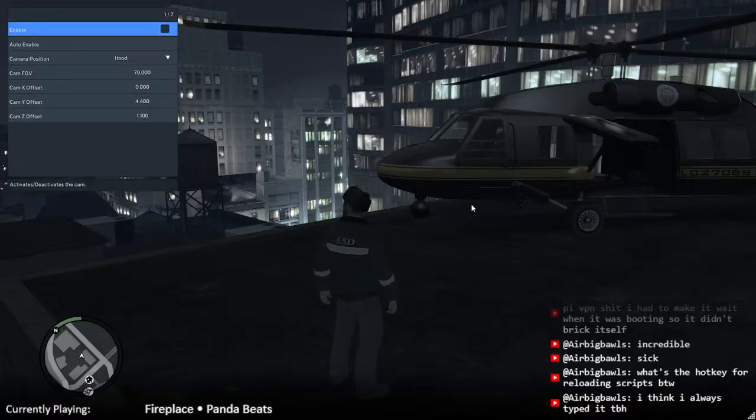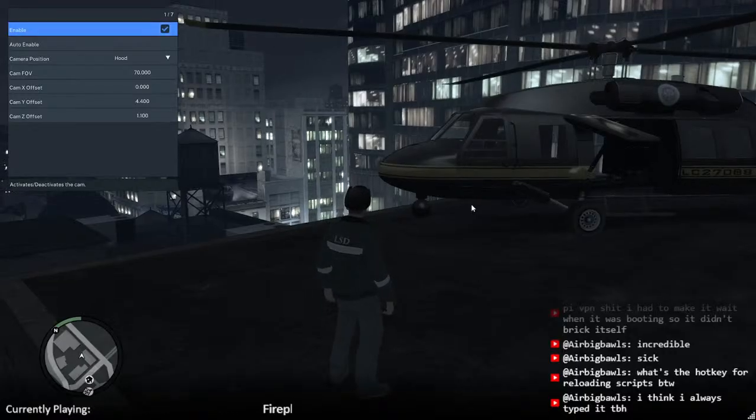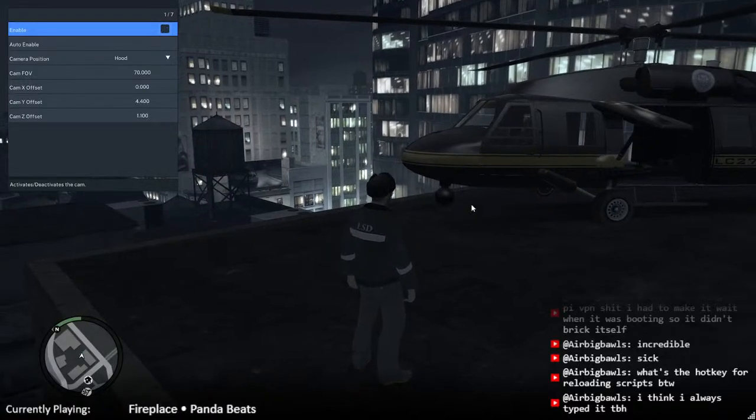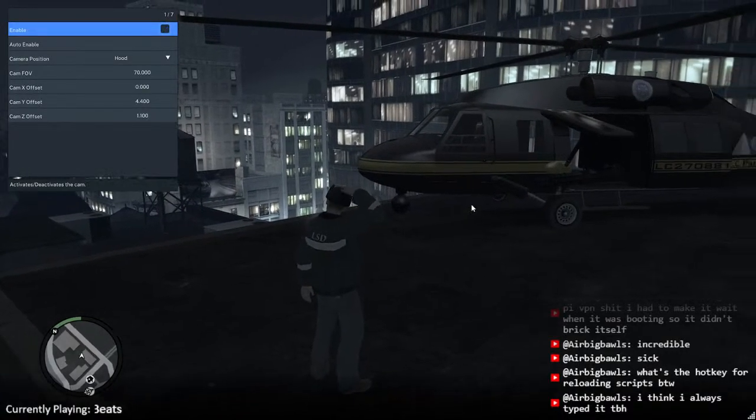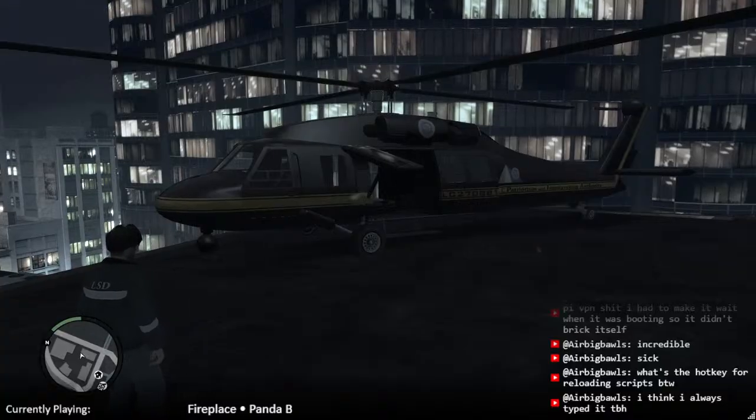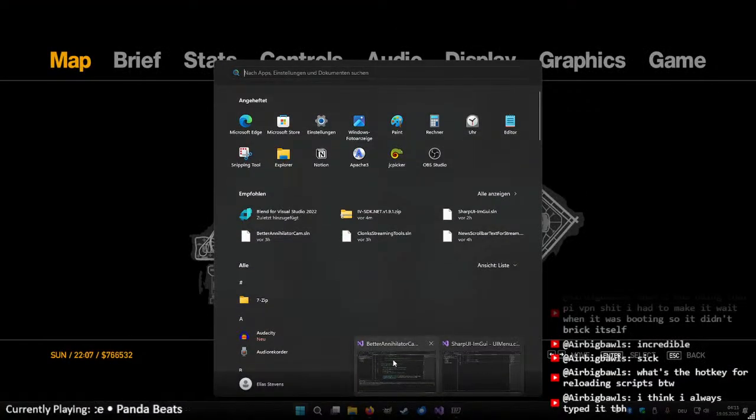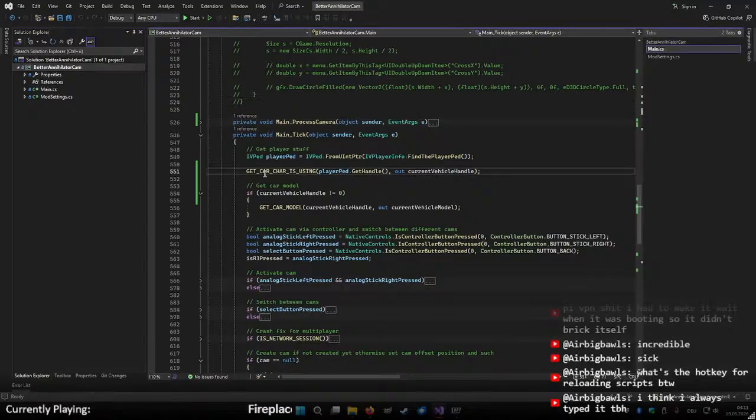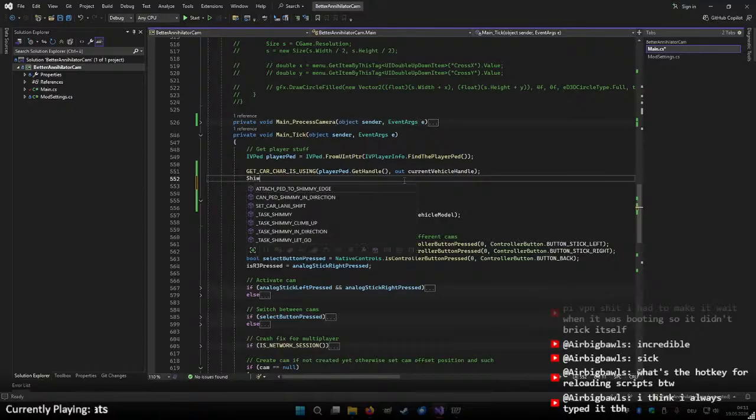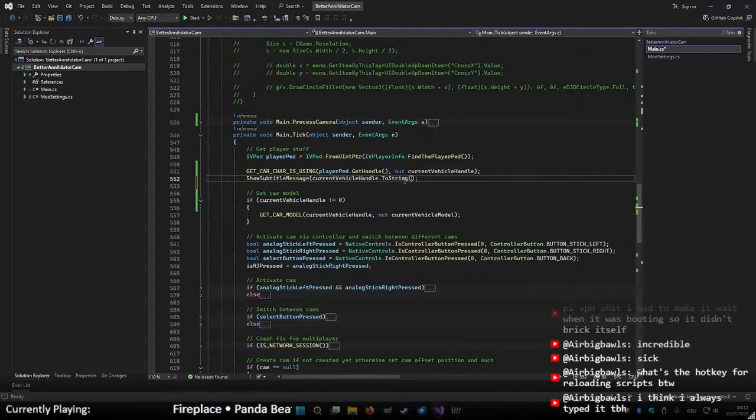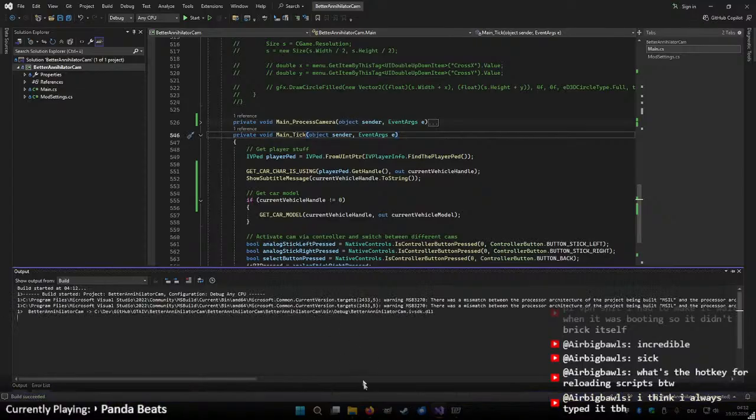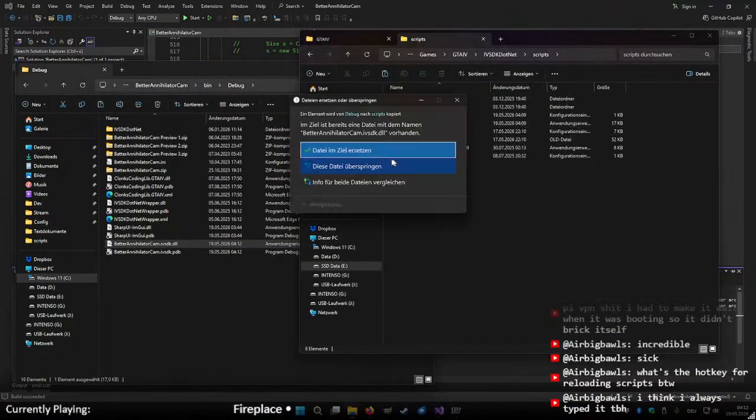Let's see. Okay, now this is the ultimate test. I'm not in a vehicle and now I press enable. It still works. It should show me a message. No idea why now it doesn't show me a message anymore. Get car char is using, or maybe this stores the latest. Okay, wait. Let me do some more debugging and always see the value returned.